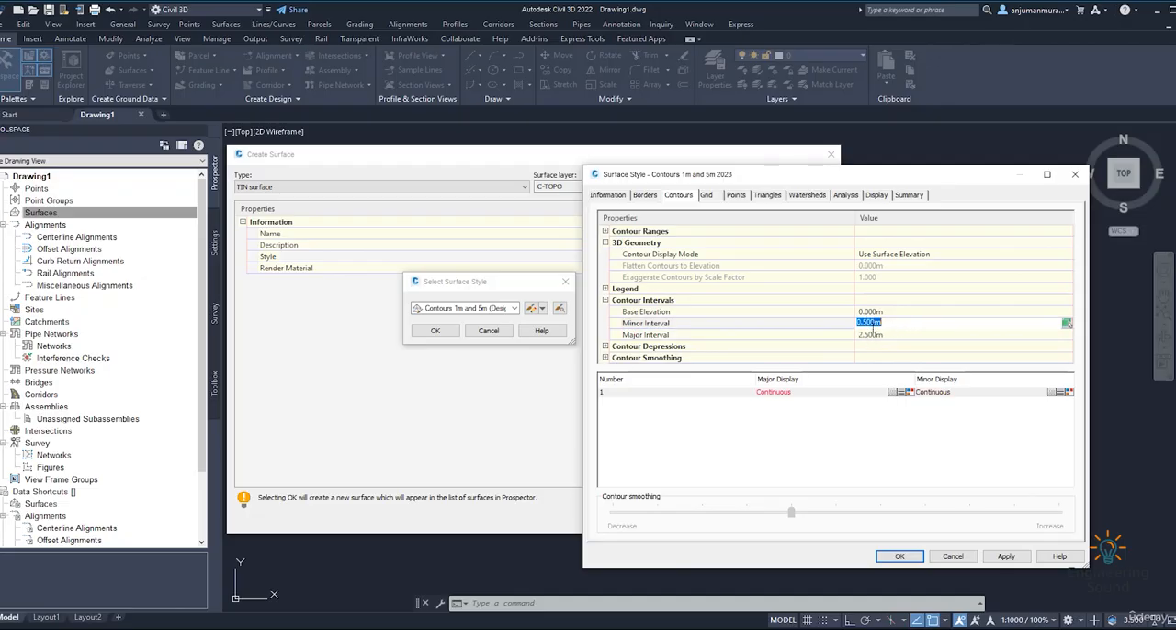So let's keep it 0.5 as per your requirement. For example, if you have a small area and the elevation is not changing very much, you can use a small interval. If the area is very large and the elevation is changing a lot, then you can use a 5 meter, 6 meter, or 10 meter interval as per your requirement. Usually, the client gives you the requirement for the contours, and then you can follow the same.